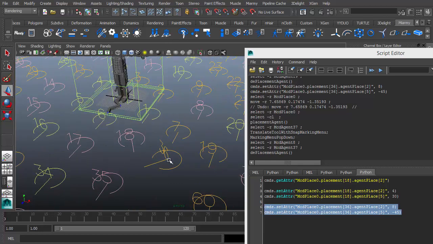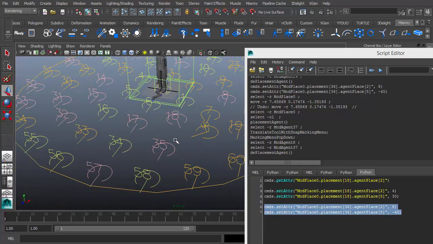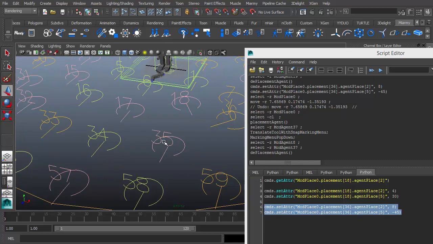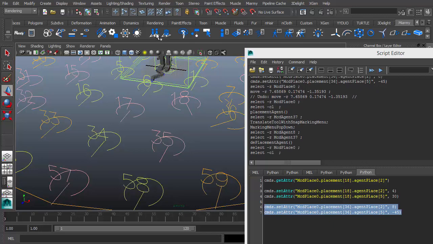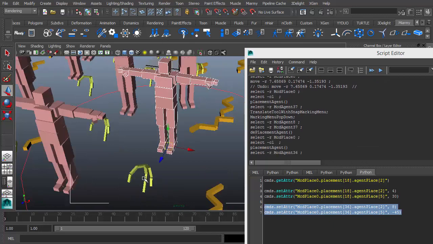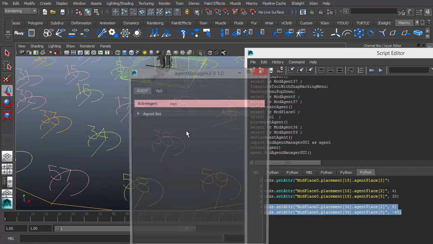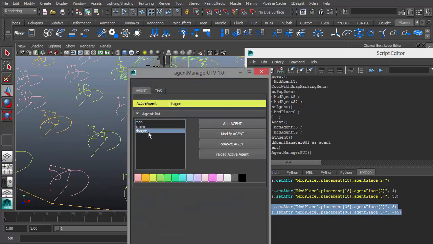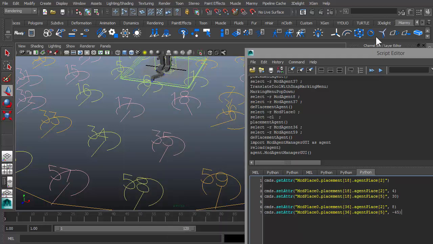Okay, and we can also change the agent type. For example, we want to change the 55th agent from the man to the dragon. You need to first define an ID for the dragon. This is 2. We need to change the agent type from 0 to 2. This is 0, this is 1 and 2. Okay, and let's just do that.